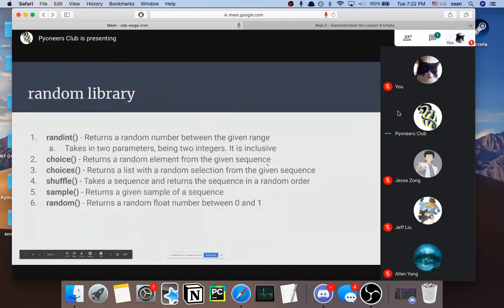Okay, now the first library I'm going to be talking about is called the random library. Like, I think it says itself in the name. So basically, the random library will usually return a random number, or maybe in a sequence, it'll return a random element. And here are some of the useful functions in the random library that can be used.